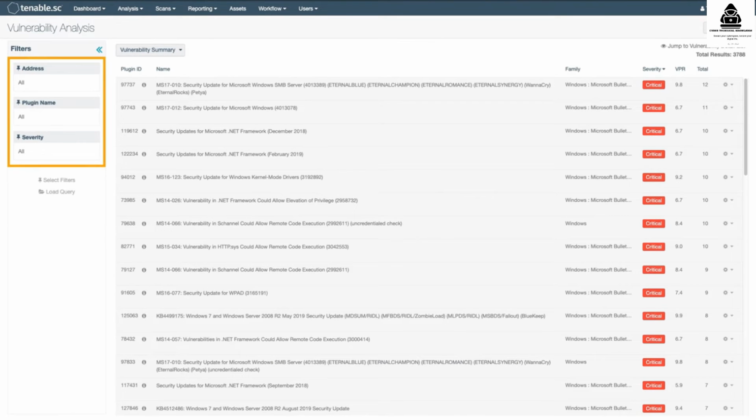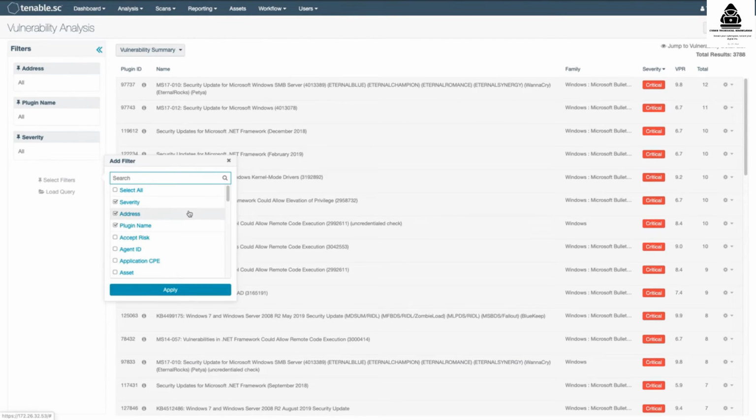Only a few of the available filters, those that tend to be the most popular, are listed by default. To add additional filters, just click Select Filters. You can scroll through the alphabetical list, or if you know what you're looking for, enter that into the search window. Let's say I want to know which of my Windows 2016 systems have had high or critical vulnerabilities detected within the last 7 days.